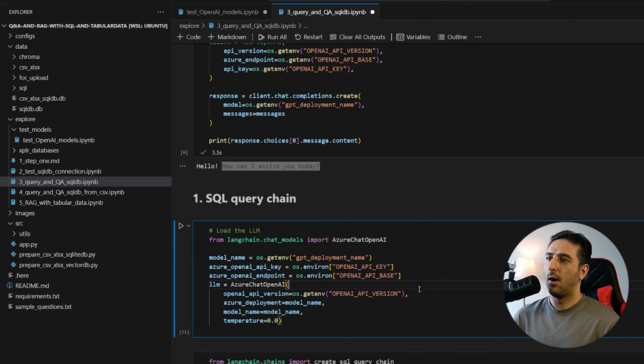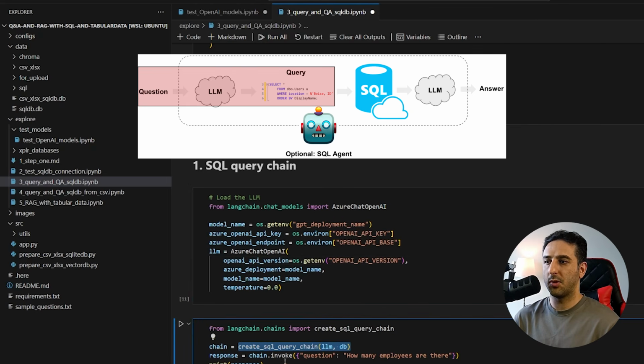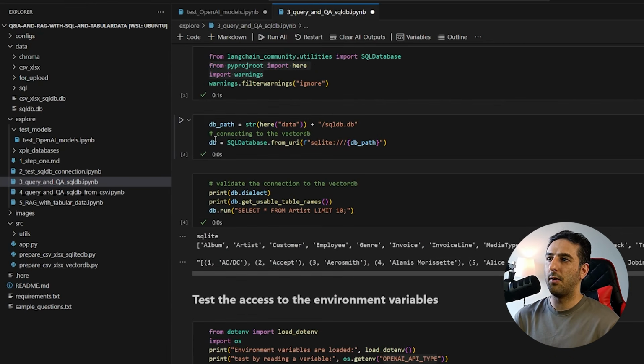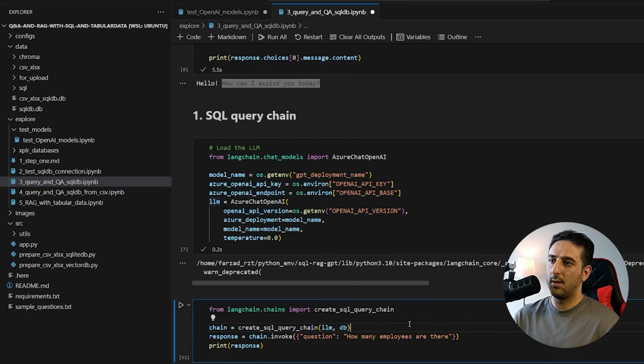In the next step, I want to create a SQL query chain and start interacting with my database. So to create a SQL query chain, this is where I'm creating it. I need the large language model that is going to be used in that chain, and I need my database. So we just created an instance of our database here, and I'm going to create an instance of my large language model here. So as soon as I pass those two to this function here, create SQL query chain, and I ask a question, that chain is going to give me the query that can be used on that database.